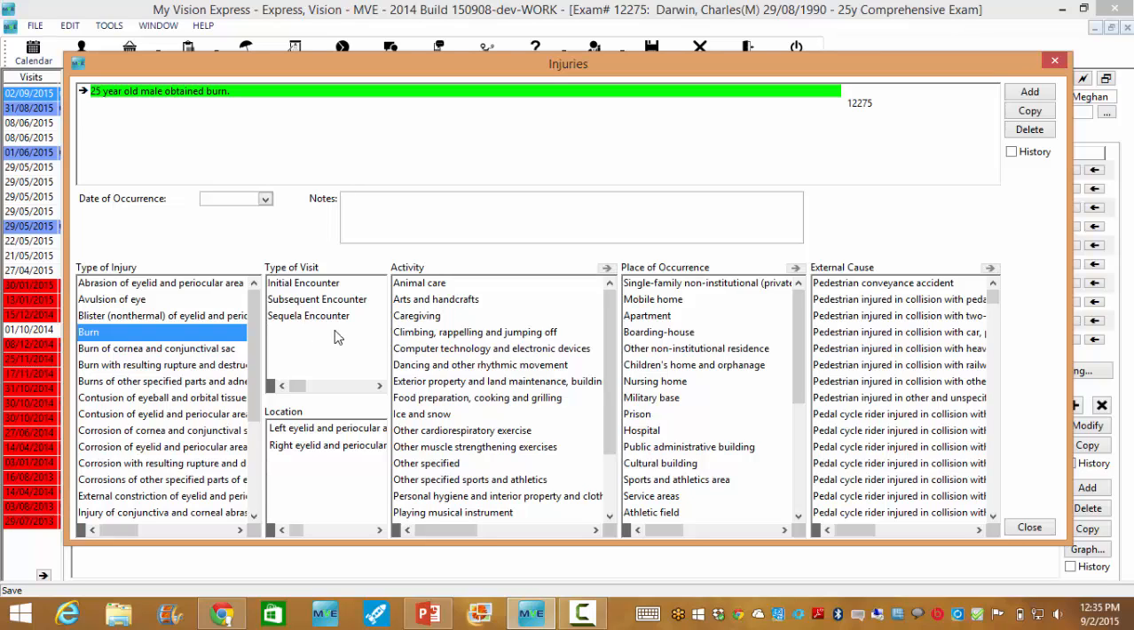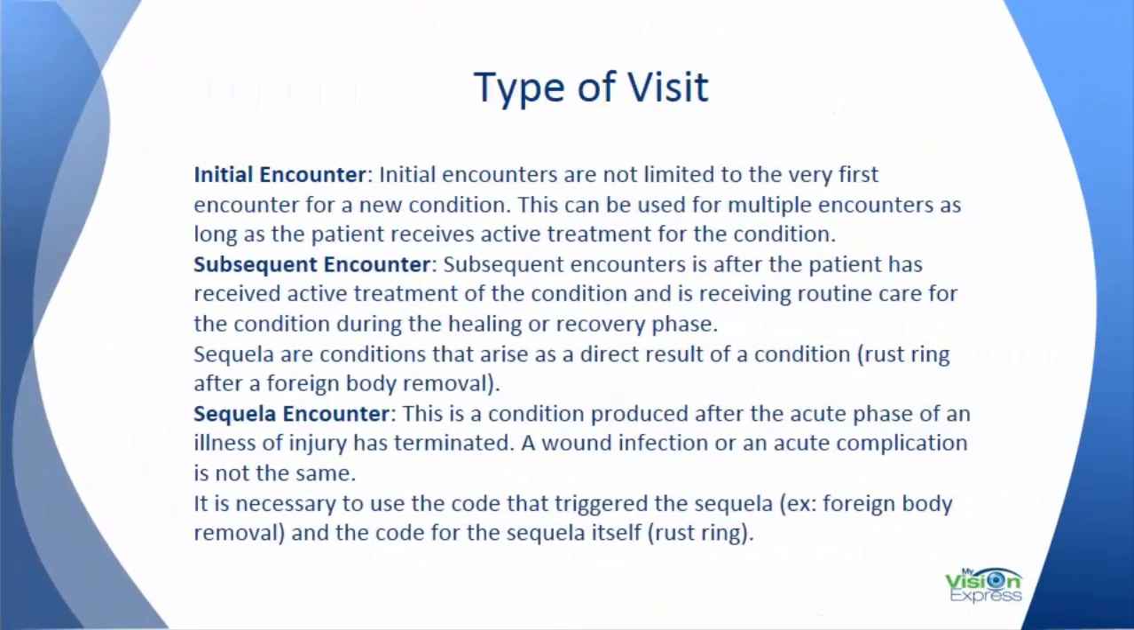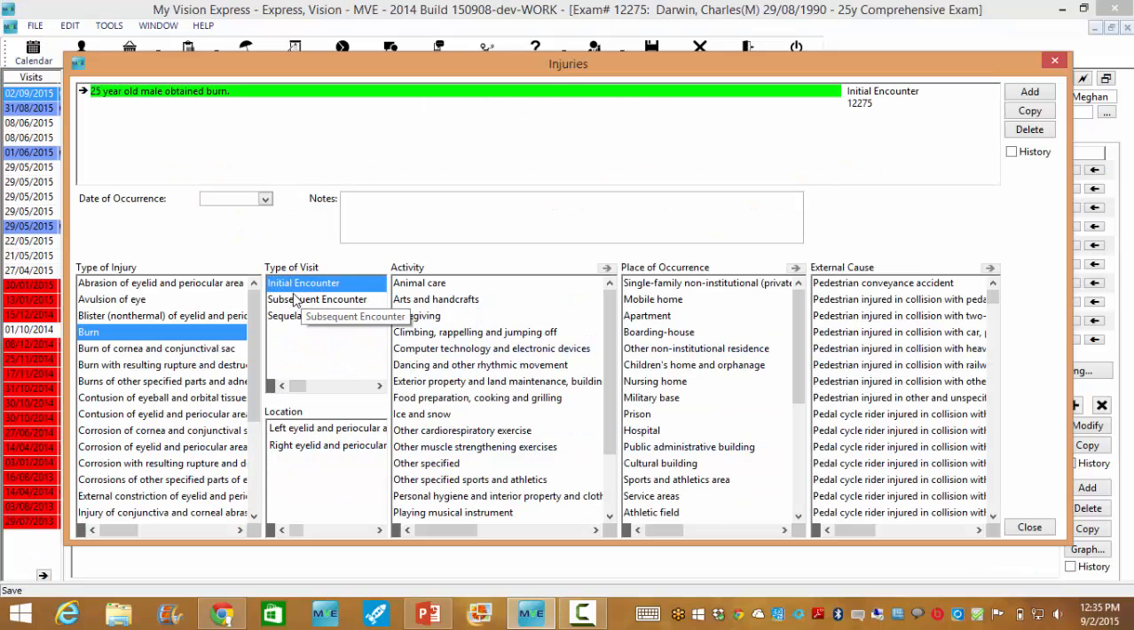Now, with injuries, you're going to notice that type of visit and also other diagnosis code. Not all of them will have these type of visits, only specific ones. So you have three different types of visits. You have your initial encounter, you have your subsequent encounter, and you have your sequela encounter. For those who are unsure of the definition for each of the three, I'm just going to have a little text box here so you guys can see what the definition for each type of visit is. So I'm going to go ahead and select initial encounter.